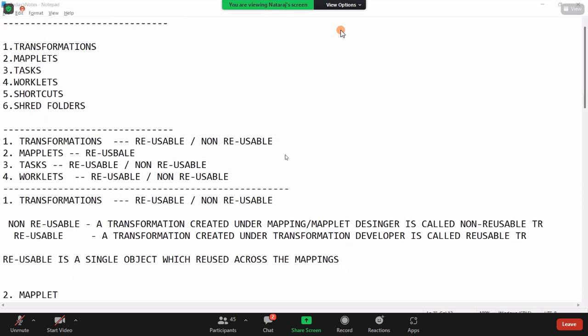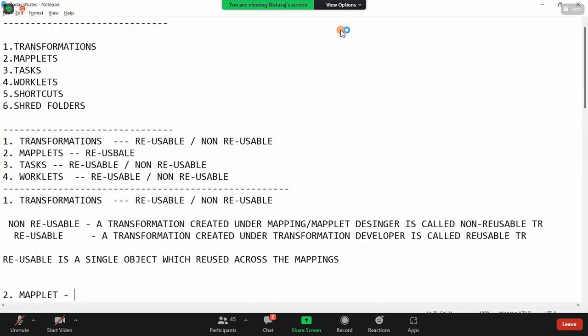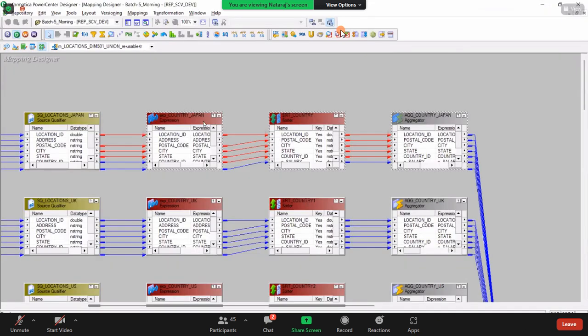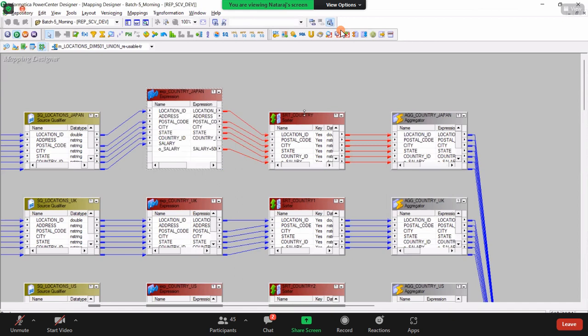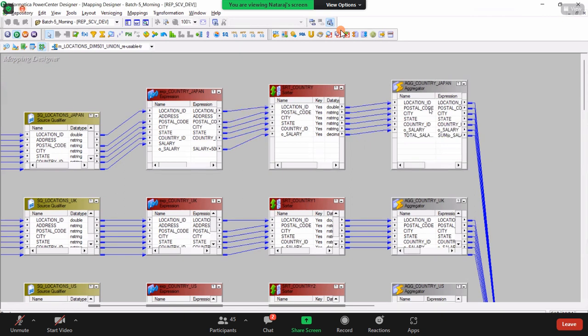What is a mapplet? We'll see. A mapplet is a set of transformations which has a logic embedded in it. How? Now this is a logic, right? What we are calculating: salary equal to salary plus bonus. Then we are sorting. Then we are aggregating, and in the aggregator we are using select list.